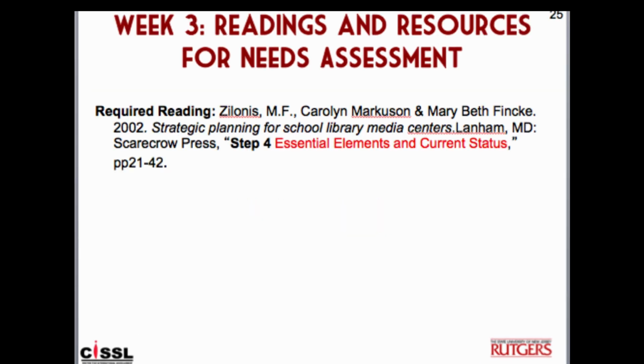And so as we reach the end of this section for week 3, these are the readings that you need to do for the needs assessment.